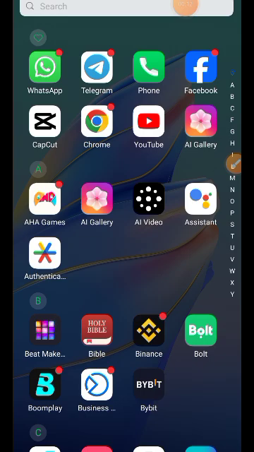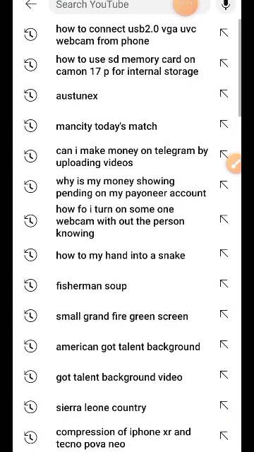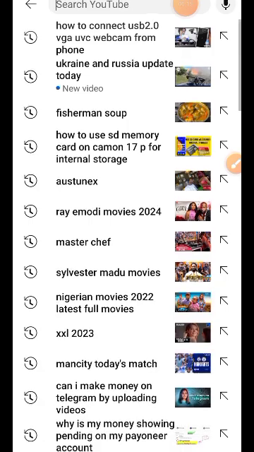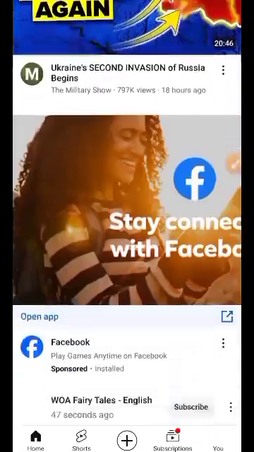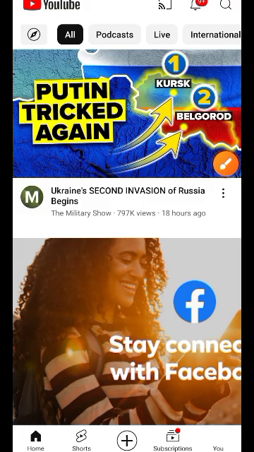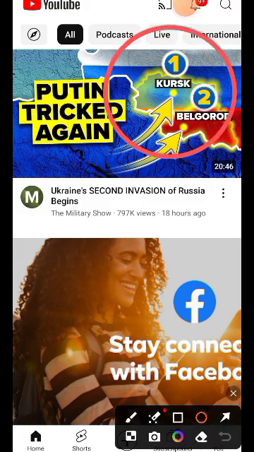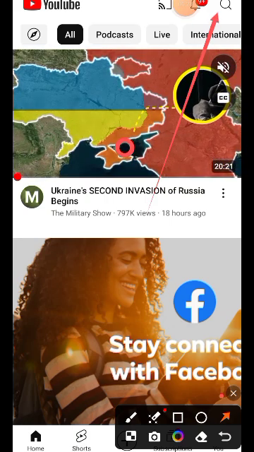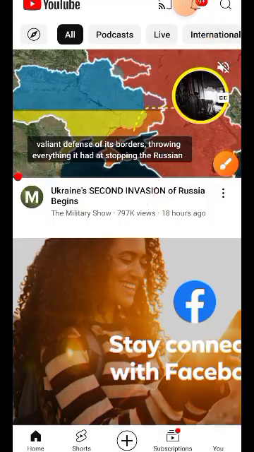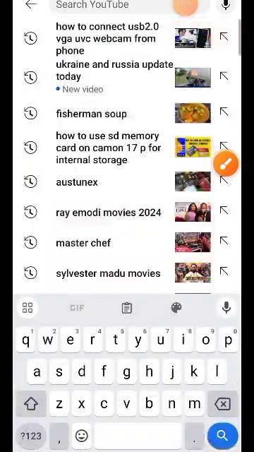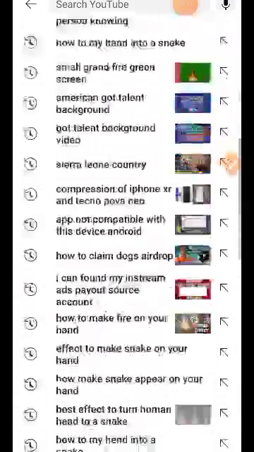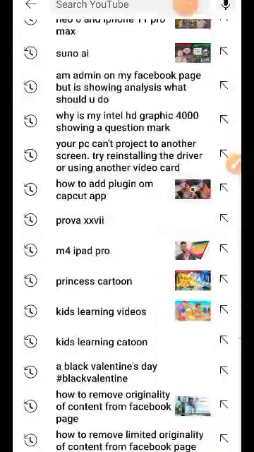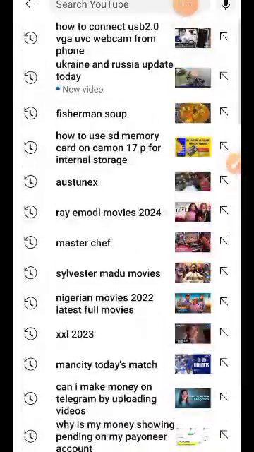What you need to do is go to your YouTube, just like what you're seeing here. Come to this place that says search, this very place, just follow the arrow button. Once you click on that search, you see a whole lot of information that you have been searching on YouTube. These are the items. So now, how do you remove them?